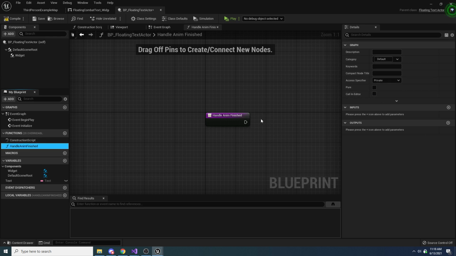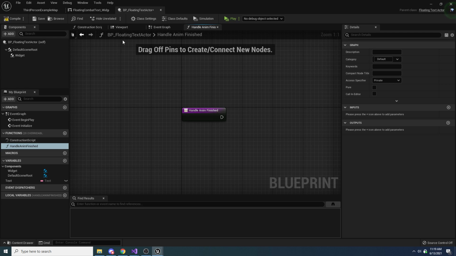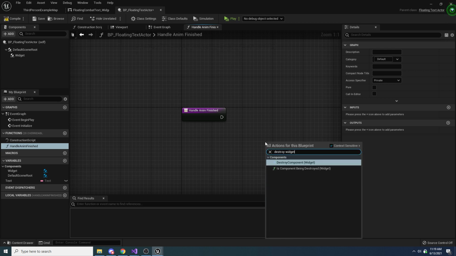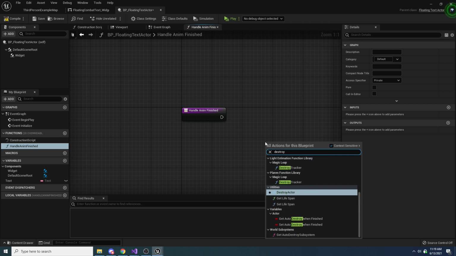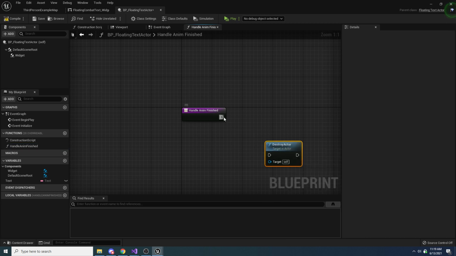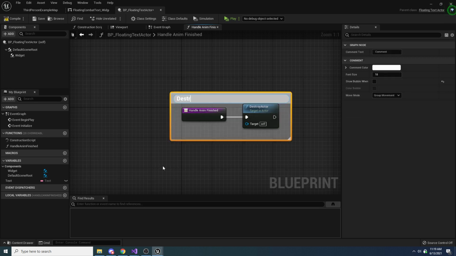And then inside of here, what we want to do is destroy this widget, or sorry, destroy this actor, because whenever the widget finishes fading out and it finishes its animation, we just want to go ahead and delete it because we can't see it anymore anyway, so there's no point of keeping it around. So we'll just say destroy widget, or sorry, destroy actor. And this will destroy the whole actor. So we'll just add a little comment here and say destroy the actor when the animation finishes.